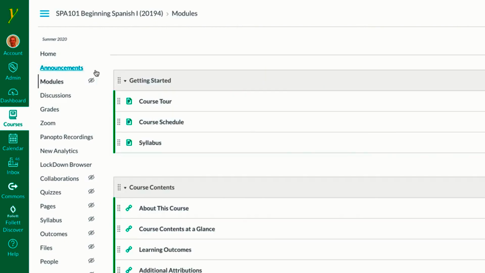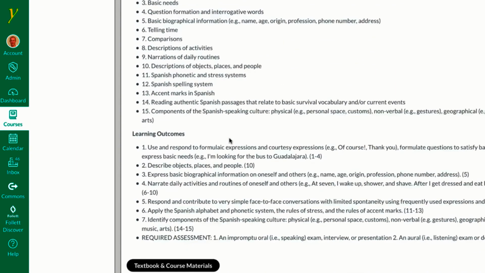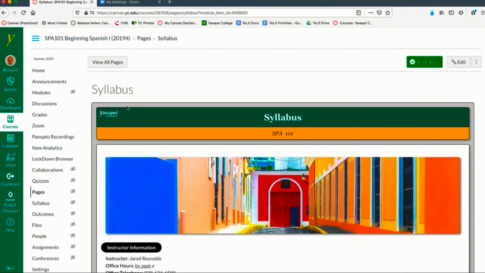I am going to make the modules available. You can read through the syllabus. We'll probably go over this the first class anyway. I still have some things to polish up and put together as we're getting ready for the official start of the semester, but that's a general tour of our class and how it's laid out.